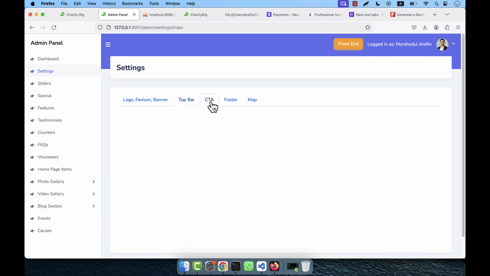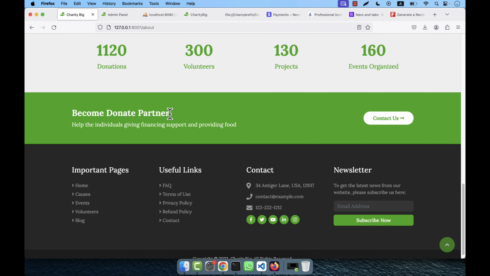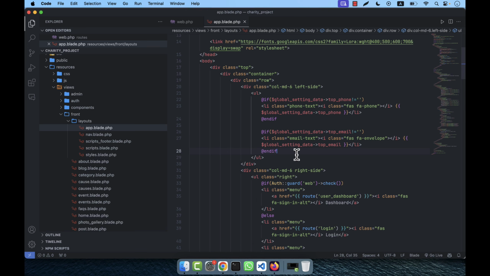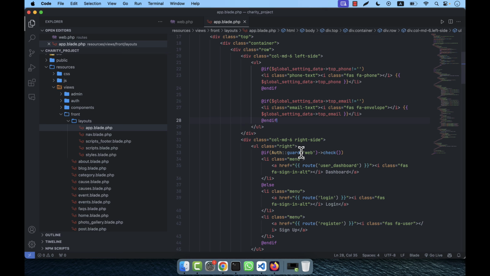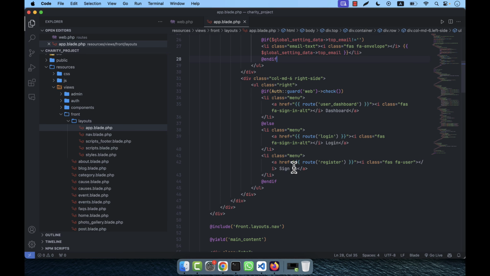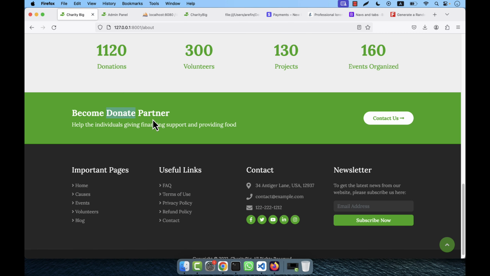So after the top bar there is a CTA call to action section in the top. So I am going bottom. In every page there is a call to action section. So I am going to bottom where there is call to action. That is actually after this section, this is the menu. Okay, this is the section of call to action. So here I can call global setting data. So here global setting data of CTA heading, right? So if I refresh, you will see this is working.